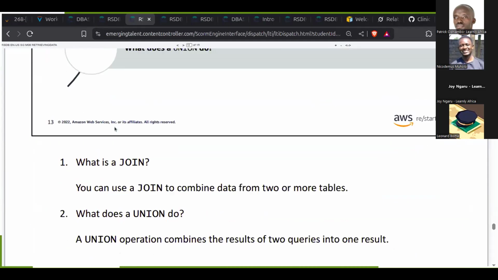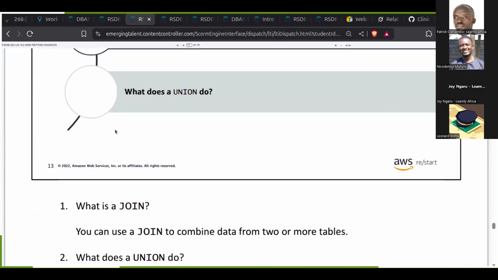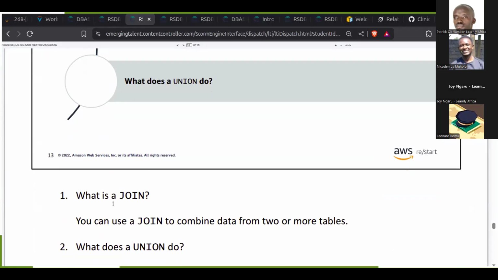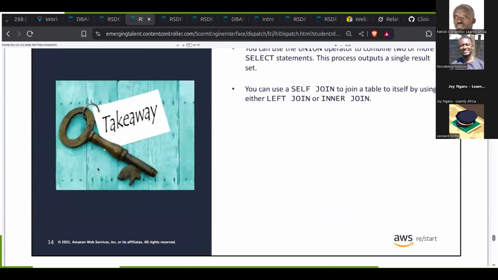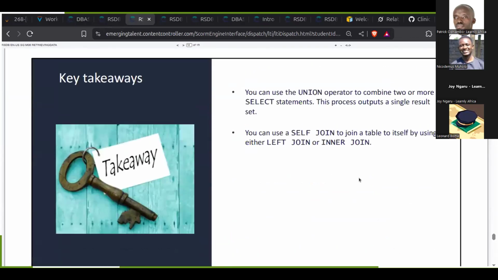Yes. So a join, you can use a join to combine data from two or more tables. So what does a union do? A union operation combines the results of two queries into one result. I see Gideon says a cross join is used to combine two rows. Thank you, Gideon. Add more marks to Gideon. I'm sorry, Gideon. What else?